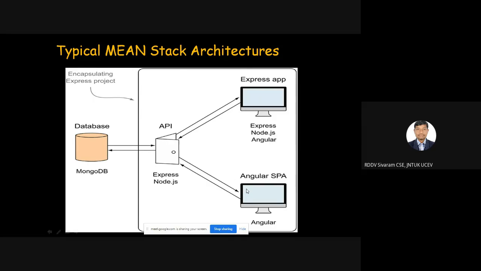Okay. So Angular will interact with ExpressJS. In turn, ExpressJS will interact with MongoDB through this Mongoose API. This is another architecture. So I'm going to show you a demo based on this architecture.